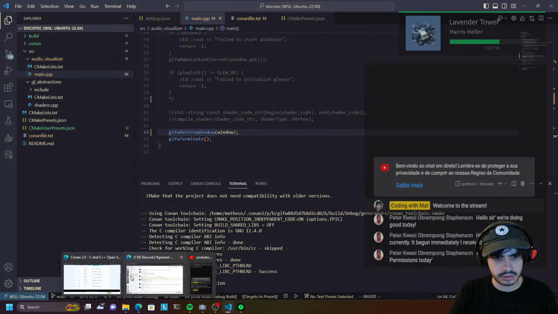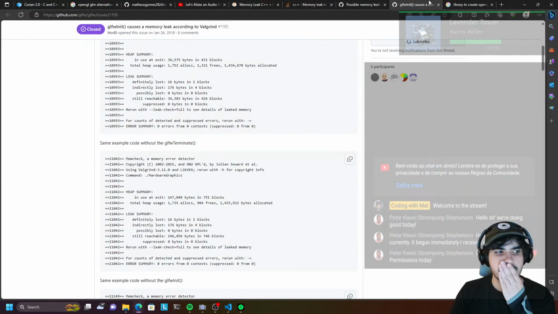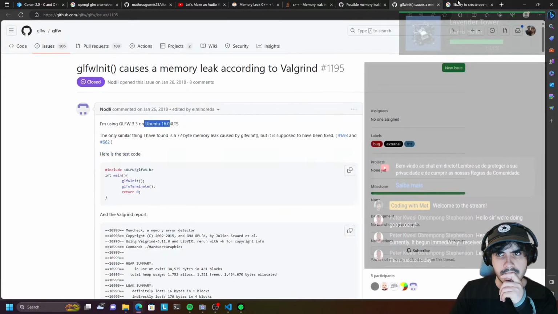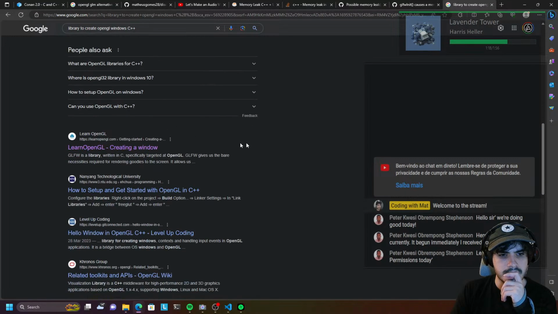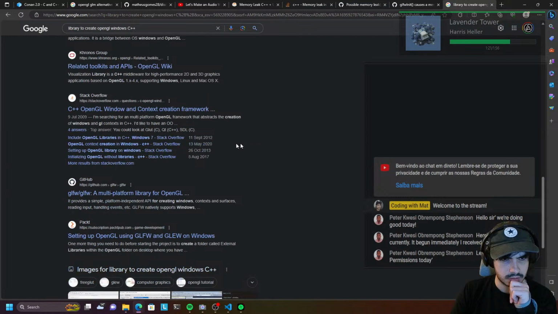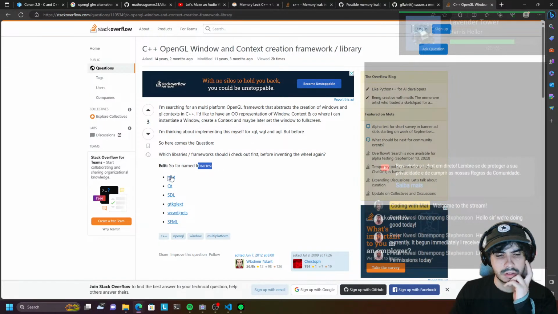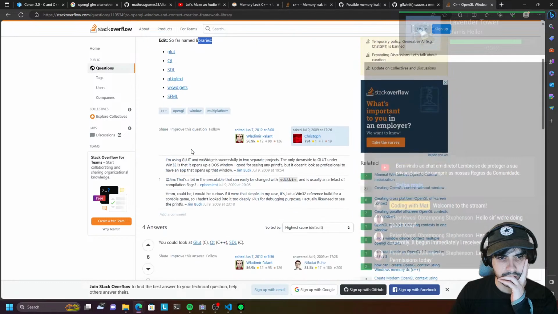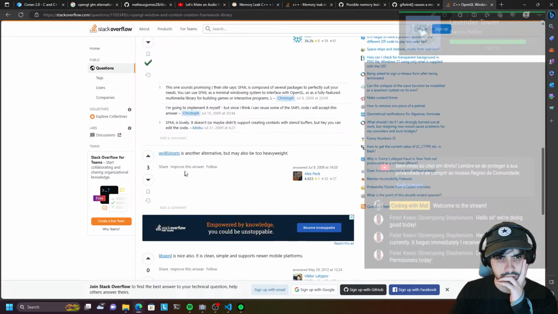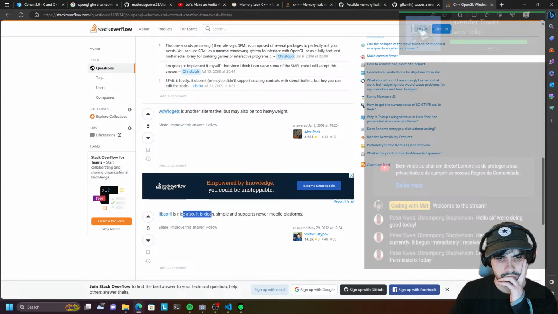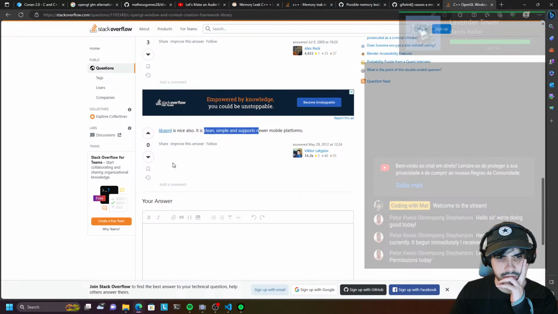Probably going to build a library from scratch. That's fine. So we've got GLFW, we've got Qt, we've got SDL, wxWidgets. I've not heard the name in ages. Look at GLUT. Yeah, supports newer mobile. LibApril, what is that?